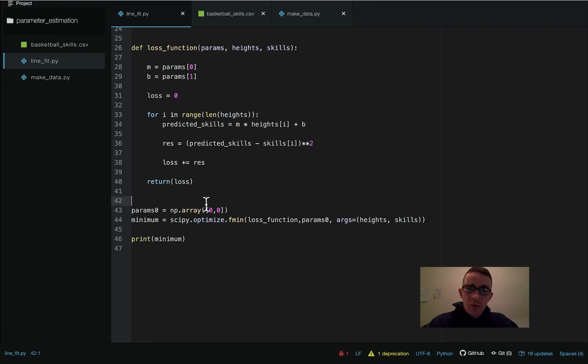And then we're passing in heights and skills as the arguments here, and I'll just make a note here. This is just M and B, this parameter set. We pass in heights and skills. These lists will just be args in this function, and then this is basically just going to minimize the loss function we've defined, using heights and skills as args that are being passed in, and search for the parameters M and B that minimize this loss function. This is just an easy way to use a Python library to do it for you. So before we do it ourselves, I'll just show you what the output for this is.